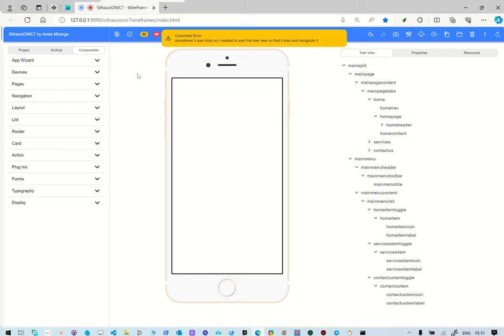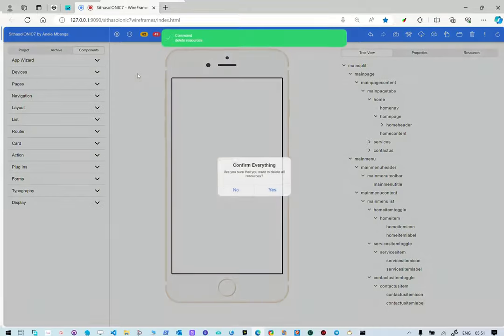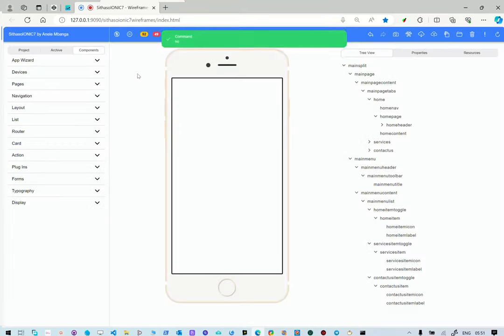So, for example, also if you wanted to delete all resources, if we had, we'll just say delete resources. Yes. No. So that's it.